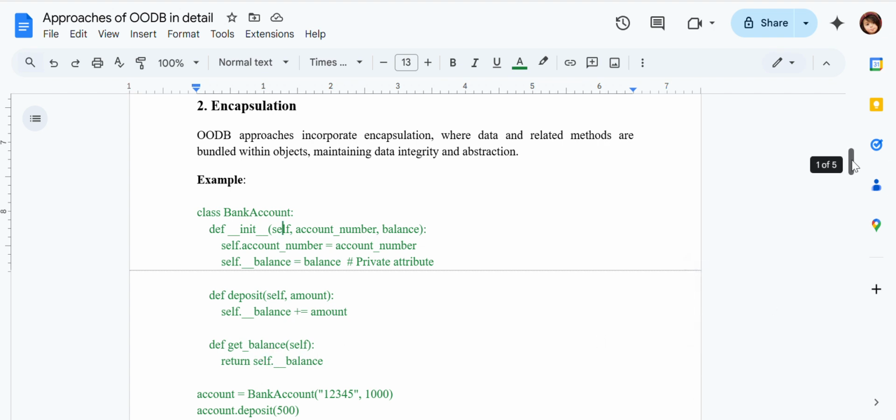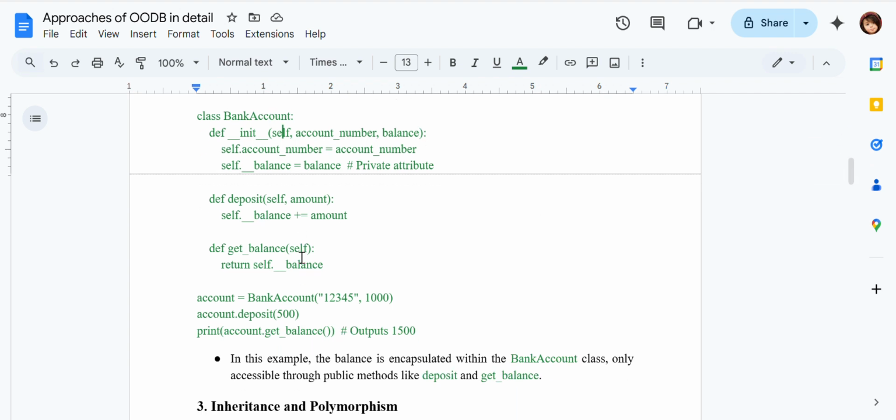Okay, so we have two methods here. One is deposit, the other is get balance. So two methods on the same object. Here you have the bank account, and I'm just passing the account number because this is a parameter of this bank account. The self is nothing but the bank account method. Inside that we are passing the account number and the balance.